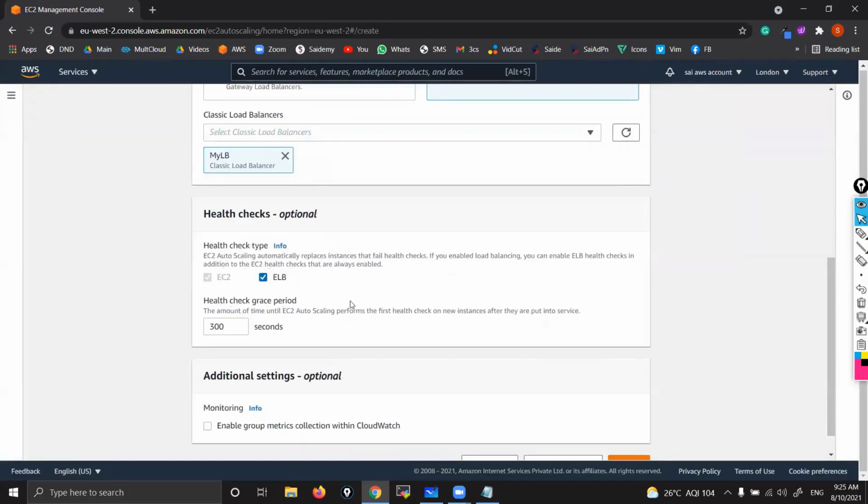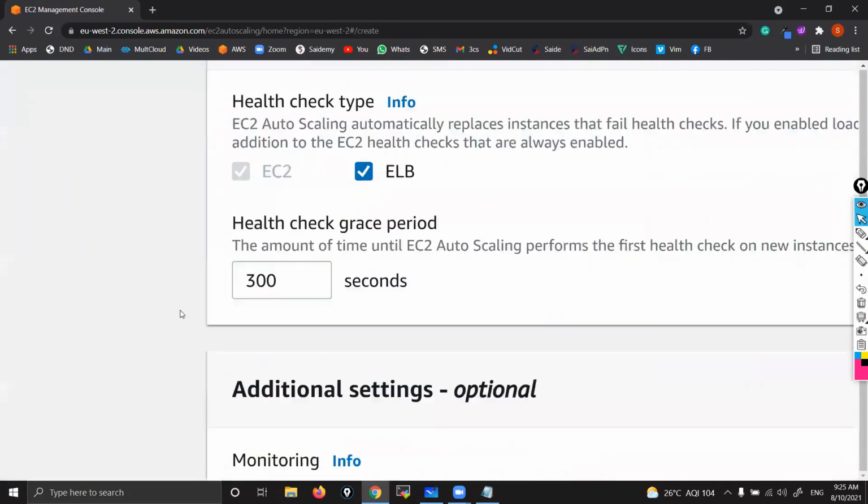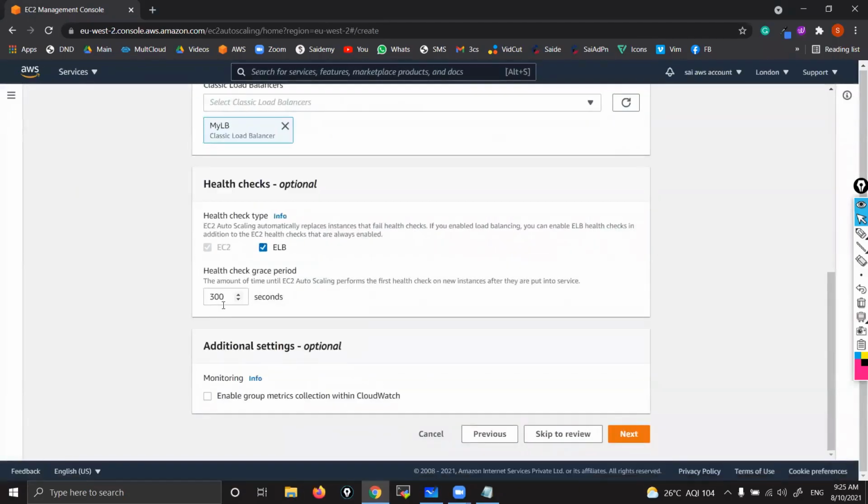So just enable it. Now what is this? Health check grace period. It shows 300. If you want, you can use 150. I'll tell you what this is.